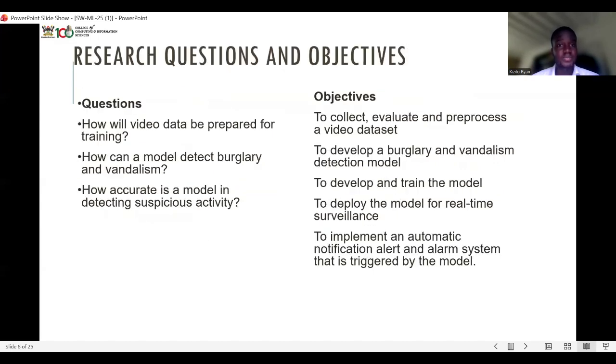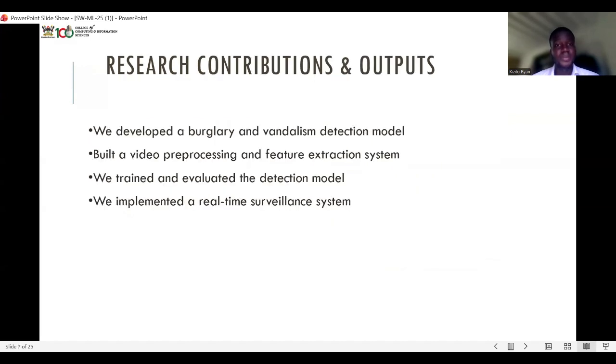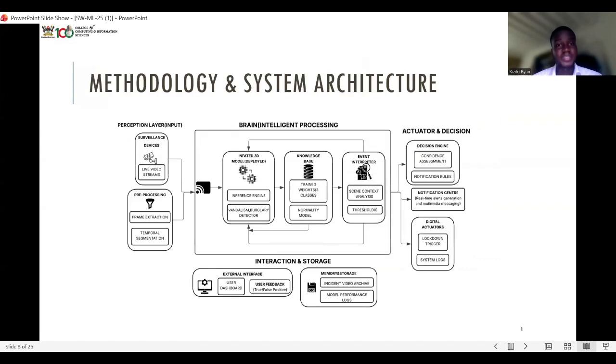Some of the questions we asked ourselves were, how will the data be prepared for training? How can the model detect burglary and vandalism? How accurate is the model in detecting suspicious activity? And some of the objectives we were able to come up with in that quest were to collect and pre-process the video dataset, to develop a burglary and vandalism detection model, to train it as well, deploy the model for real-time surveillance, and implement the system. Some of our contributions were that we developed a burglary and vandalism detection model, built it for feature extraction, trained and evaluated that model, and implemented a real-time surveillance system.